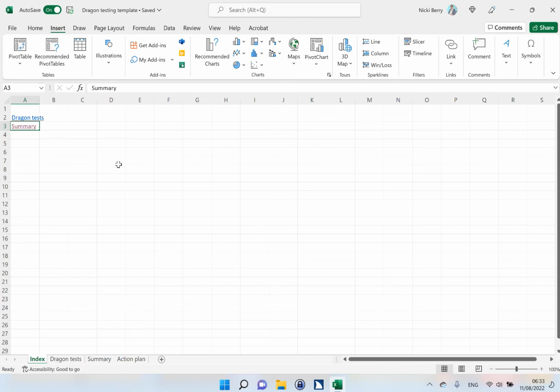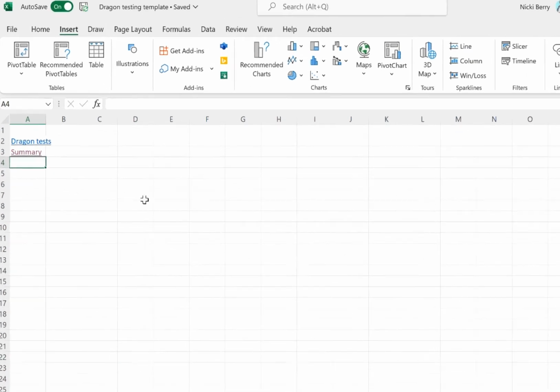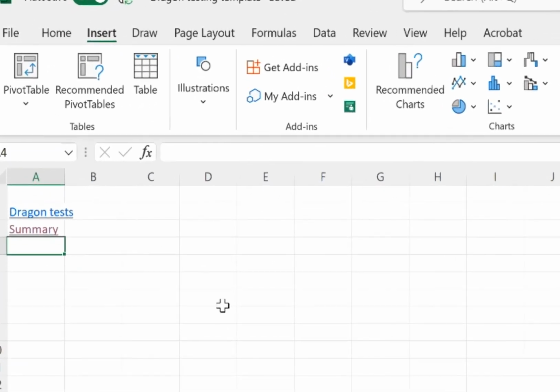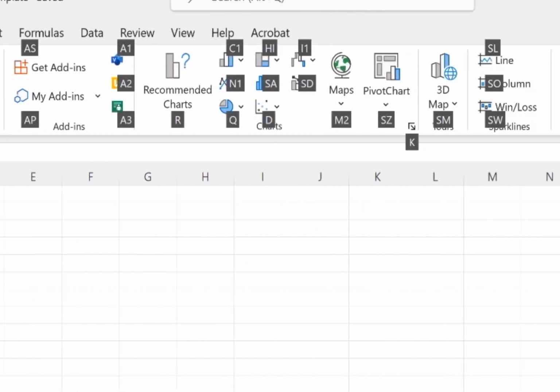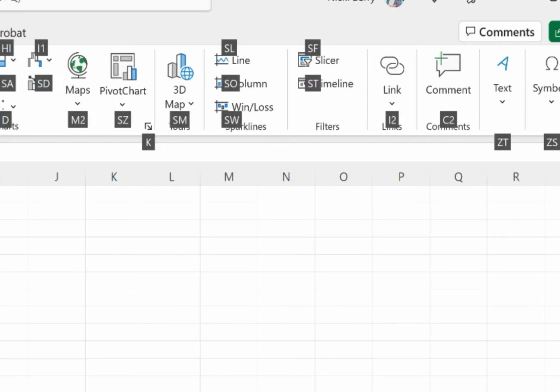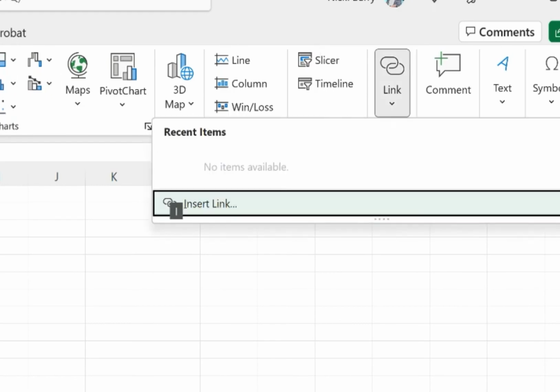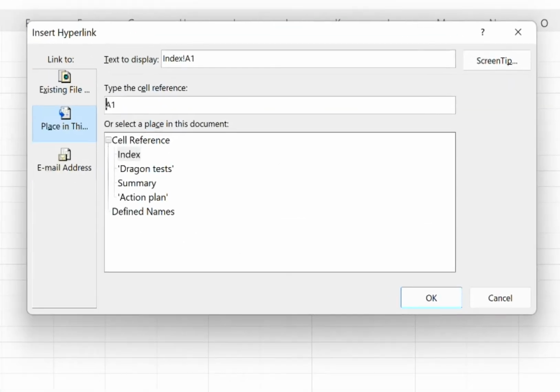This time I'm going to use the keyboard. So first of all, I'm going to go down from cell A3 into cell A4. I'm going to use the Alt key to bring up a list of menus, and N for Insert. I and 2 will take me to Link, and then I for Link. By default, I'm in the Type the Cell Reference field. I'm going to hit the Tab key to go to Select a place in this document, and then use my arrow keys to go down to Action Plan.